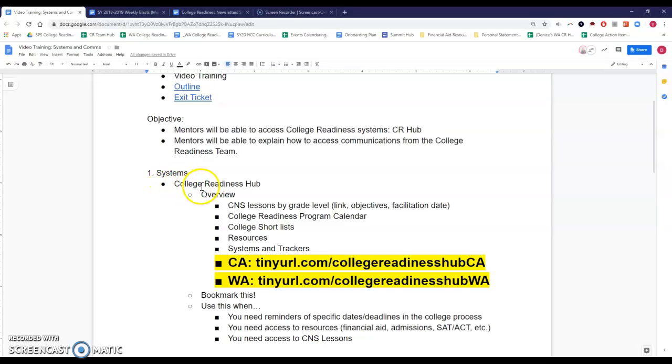The main system we'll be using is the College Readiness Hub. In the Hub, you will find all the concrete next steps lessons by grade level. There will be a link, objectives, and a facilitation date. You'll use these during our Wednesday community time lessons focused on college readiness.